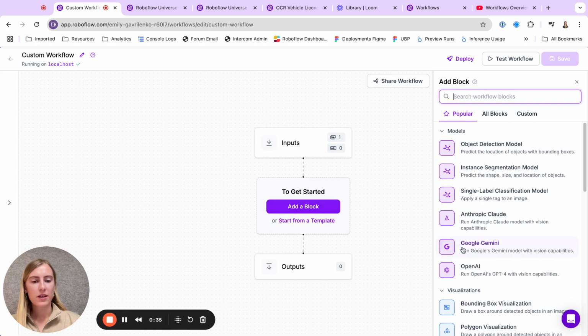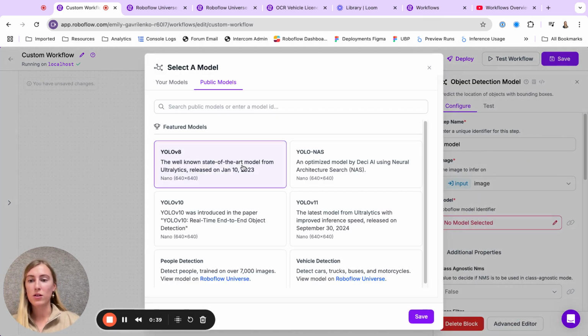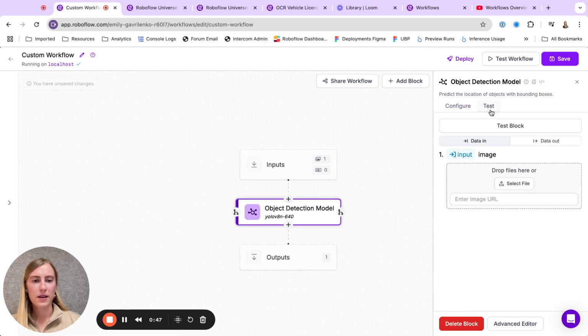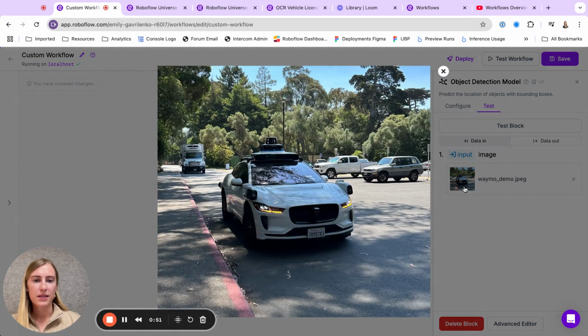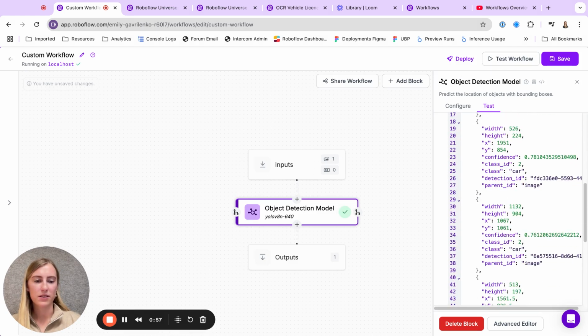To get started, I will add an object detection model block. I will use a YOLO V8 model trained on Coco, which is a set of 80 common classes, such as people and vehicles. To test this model output, I can go ahead and drop in an image. Here, I have an image prepared that takes a look at a self-driving car with some vehicles in the background. And I can go ahead and run this block and see the model results.